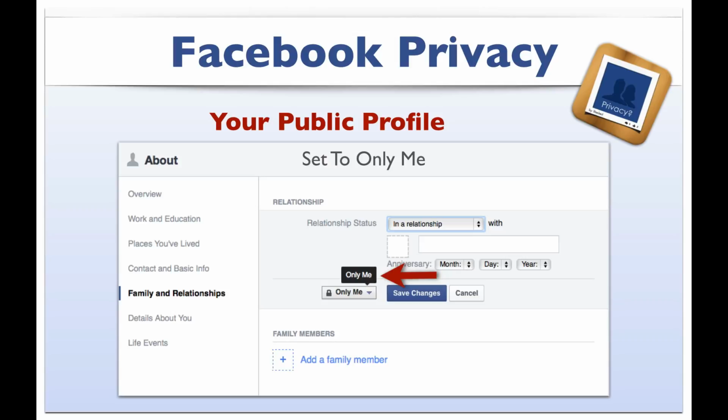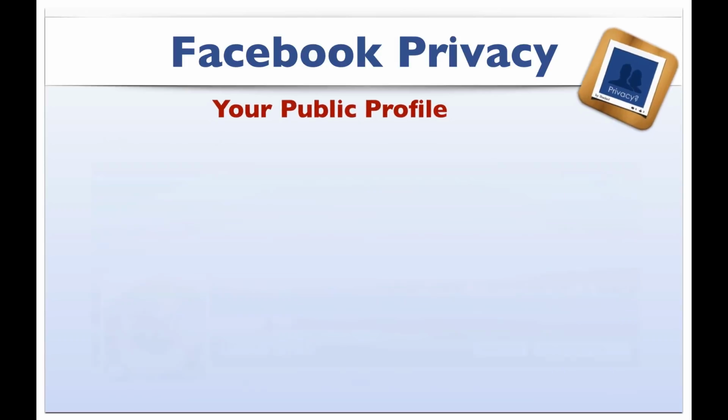Family and relationships is another place that's really important to make sure that you have private so that your children and your family are protected if something happens to your profile. You don't really need to share that with anyone. If you want to share those things with friends, then make sure you set it to friends only. But the most secure setting is to delete all that information or set it to only me.